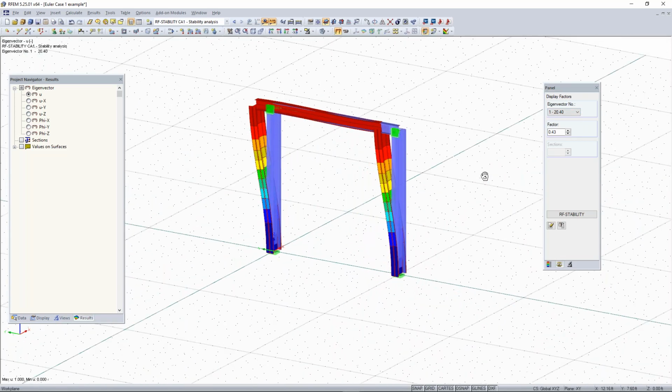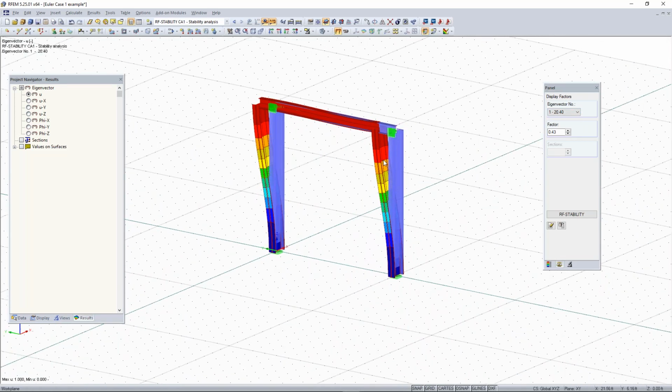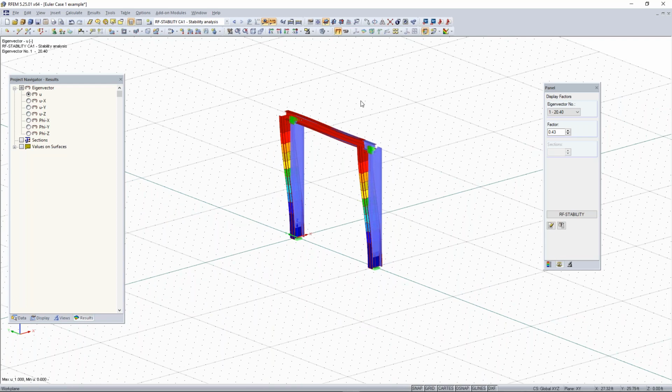So that's how to create the simple moment frame from that column we had, and also how to run a stability analysis on your models.